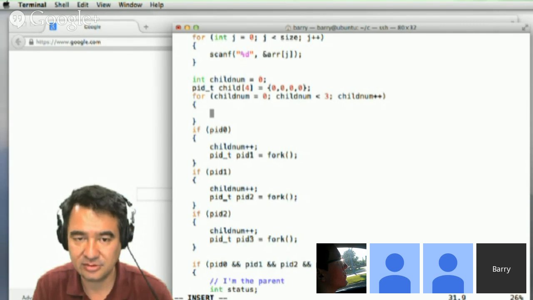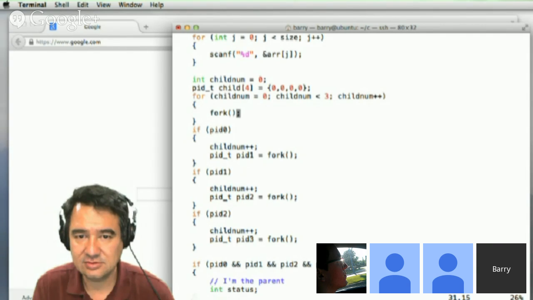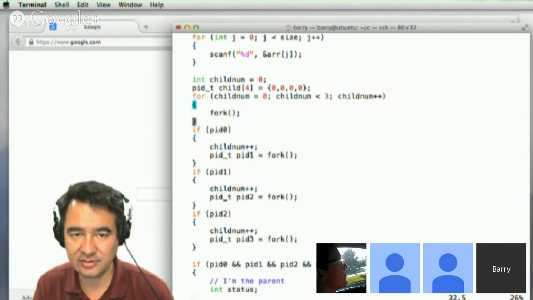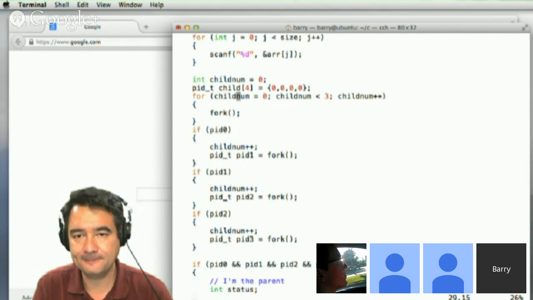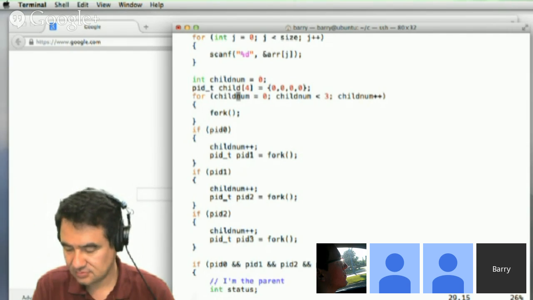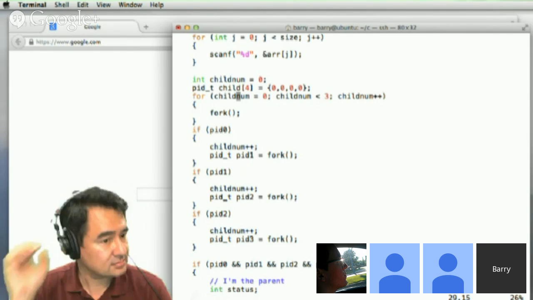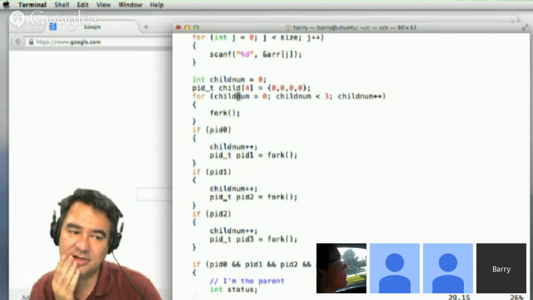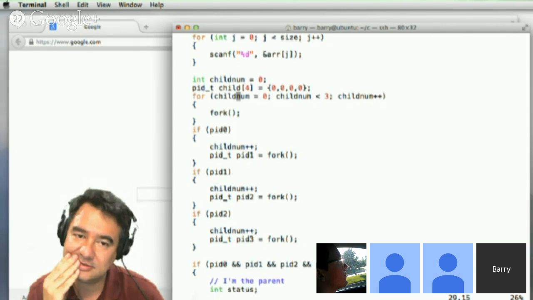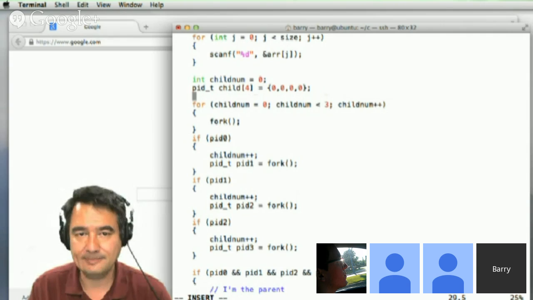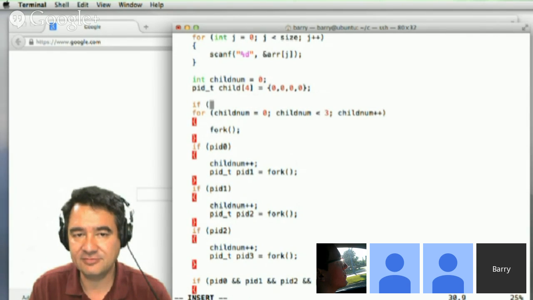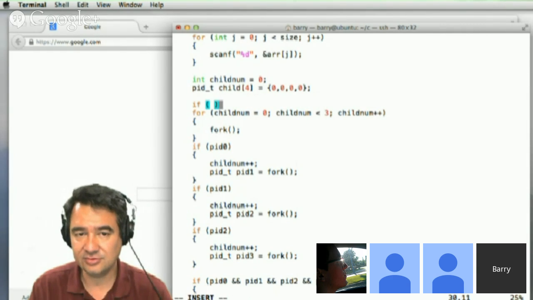Because what I want to do is I want to put a fork in here, but I want to make sure that only the parent does that. In other words, only the parent does this loop. Children don't do that loop. And, yeah, I need to wrap it in an if statement, but what would that if statement look like? If I do something like, if what is true, then do this loop.